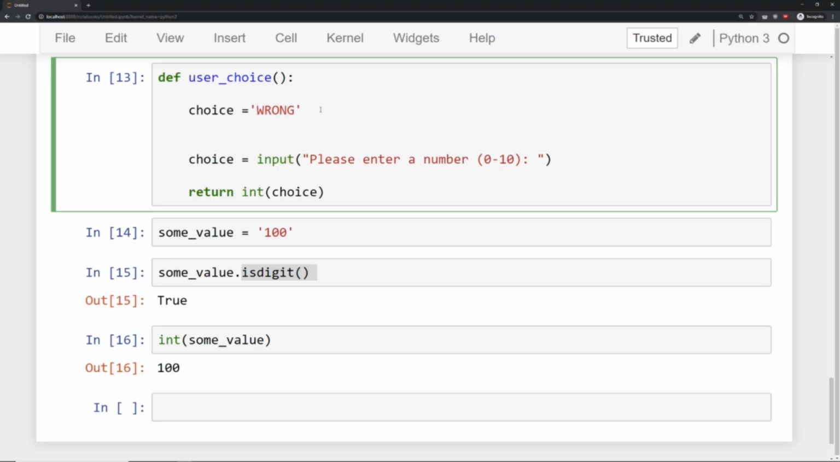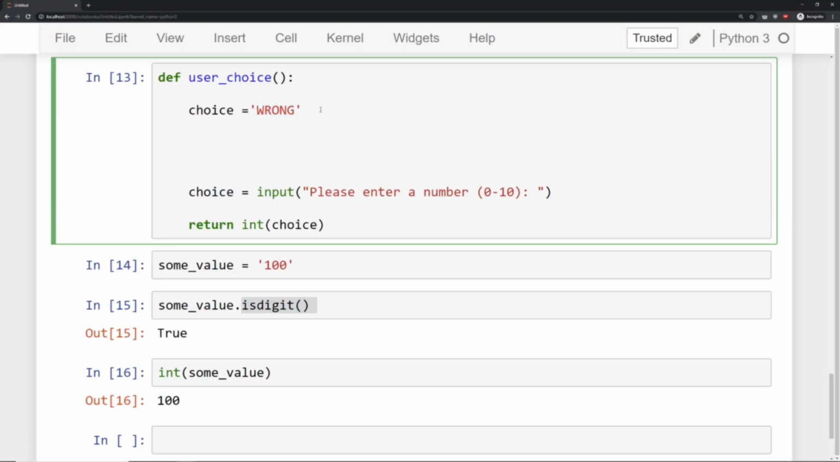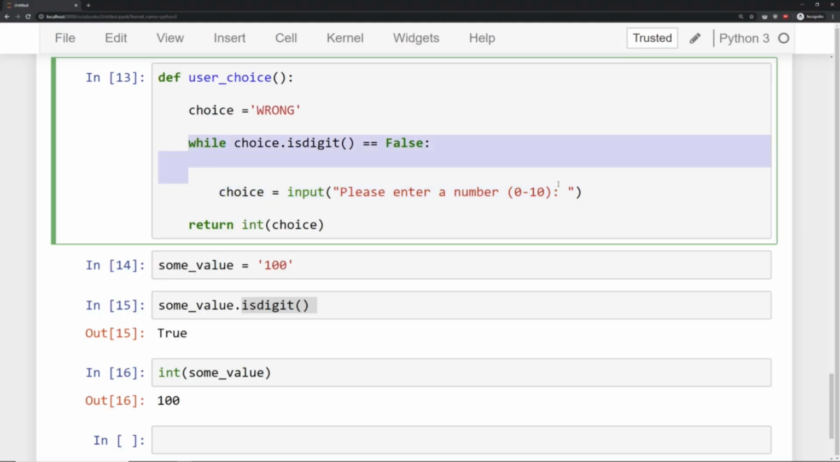So we start with the wrong choice, and then I'm going to add a little bit of logic here with a while loop. Remember, a while loop basically continues until a condition is met. So I'm going to say while choice.isDigit() is equal to false, meaning currently our choice is not a digit. So while the choice is not a digit, and recall we start off with choice not being a digit, then I'm going to keep asking for this input, which means I need to indent this line in order for it to be part of this while loop.